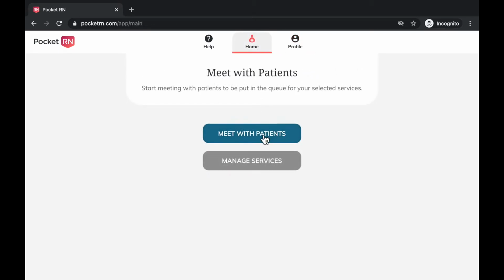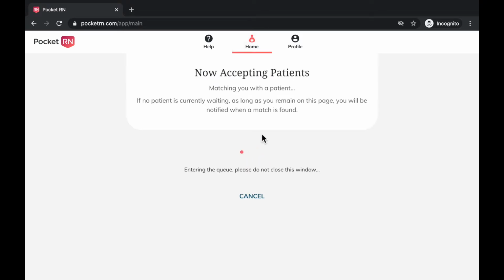Go to the home page and select Meet with Patients. Once selected, you'll start your request to enter the queue. Do not leave this page until you see the message Searching for a Patient Match. Otherwise, you will not be matched with a patient. Once you're in the queue, you'll remain in the queue until you click Cancel. The queue handles requests on a first-come, first-served basis. So the longer you wait in the queue, the more likely you'll be matched with the next appropriate patient.